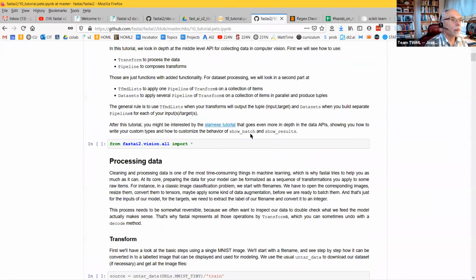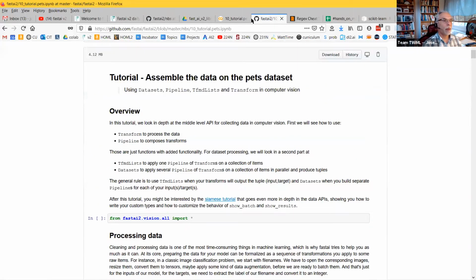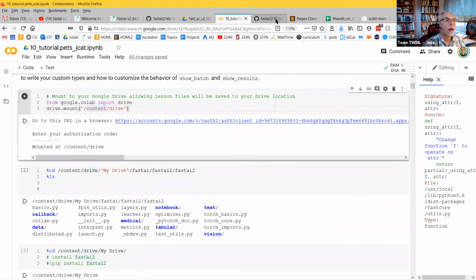What else I wanted to tell you? Okay, well, this is the actual notebook, the 10 tutorial PETS notebook on GitHub in that notebooks folder, remember? So here it is on GitHub, but I copied it into my folder, and this is it in my folder. I can actually directly work with it. Okay, yeah. So before we get started, what I want to do today is just go through as much of this as we can, and that's basically what Jeremy did on the first video. Any questions before we get started?